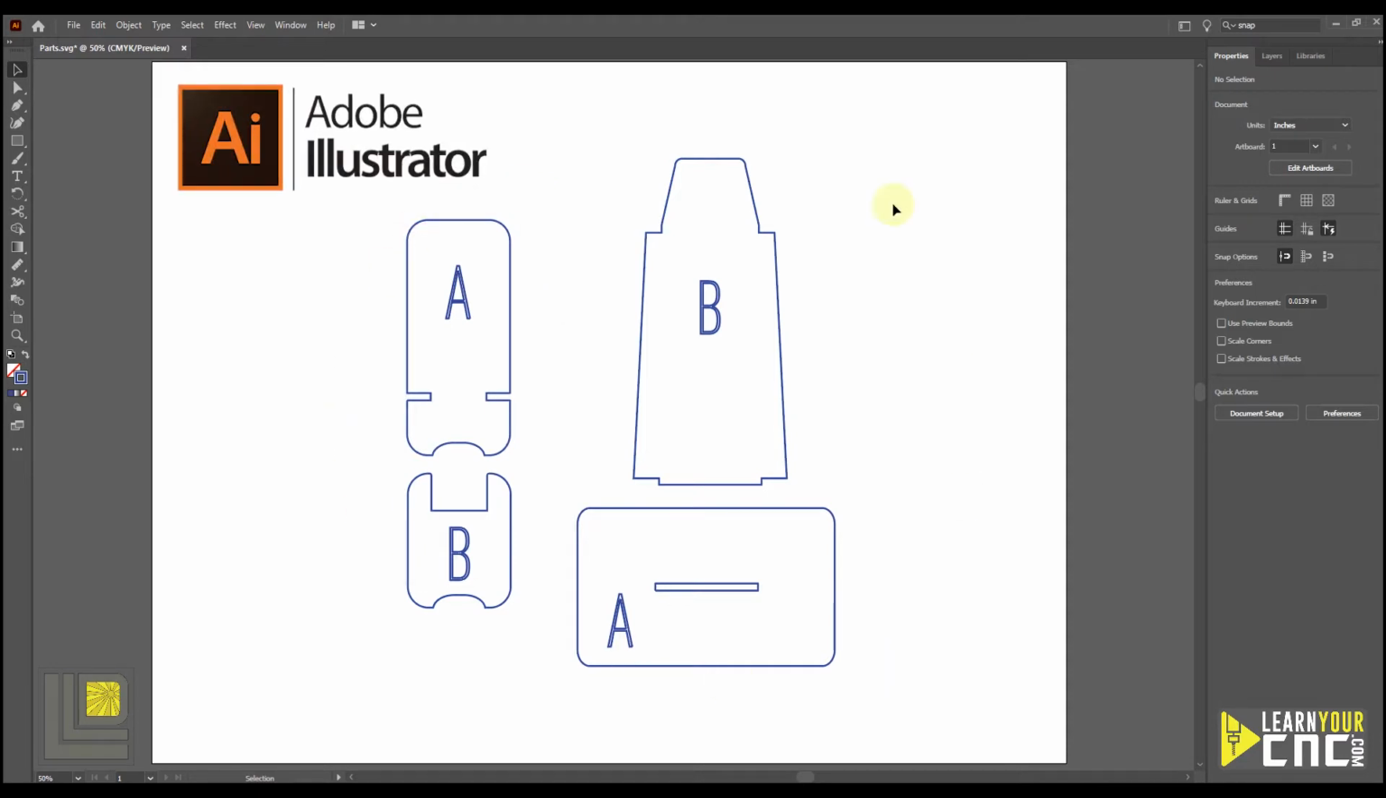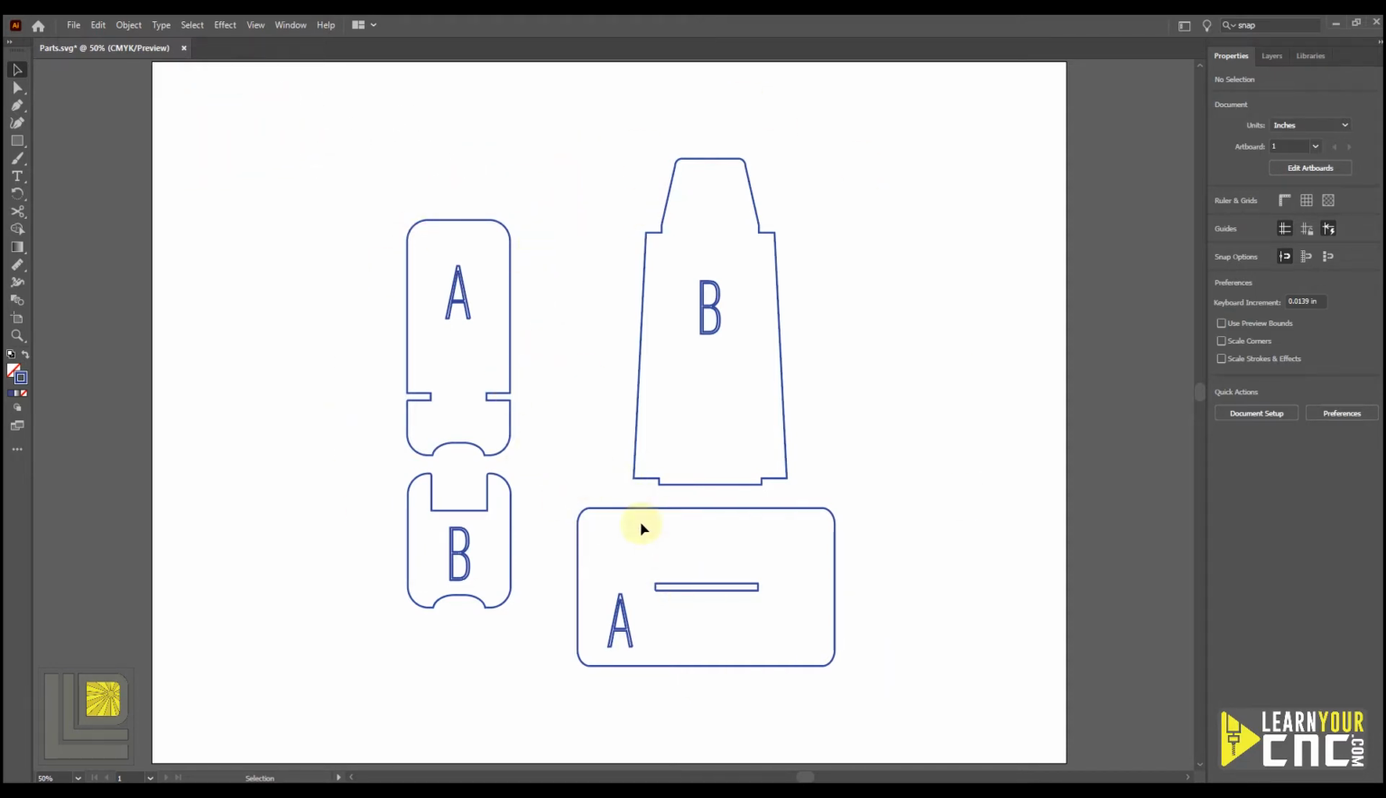So we're coming in here to Adobe Illustrator. And for this example, we're going to show two different scenarios here. One being a rectangle we have to resize, and the other being these slots here.